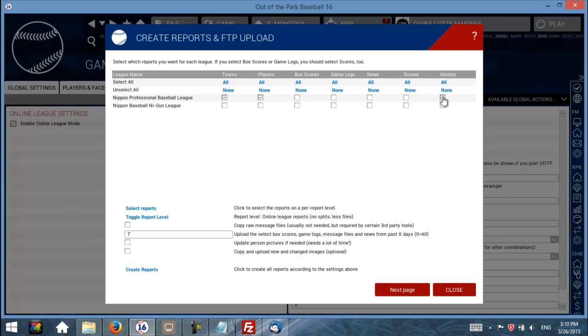Do not include history until maybe the end of the season or right around January in the game. For now, we're going to leave everything like this. I'm not going to include box scores and game logs or anything because I want everything to go up as quickly as possible. Now, you might notice that some reports might be missing on the website.